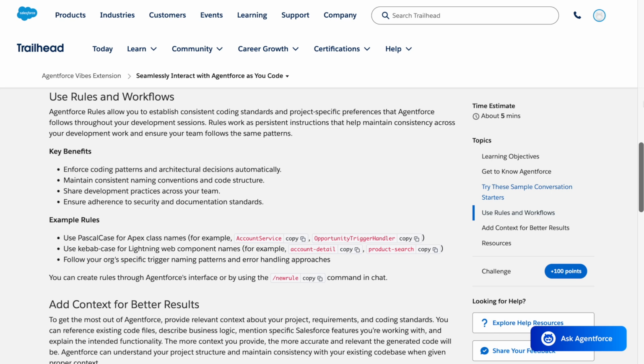Example rules. Use Pascal case for Apex class names, for example, AccountService, OpportunityTriggerHandler. Use Kebab case for Lightning Web Component names, for example, account-detail, product-search. Follow your org's specific trigger naming patterns and error handling approaches. You can create rules through Agentforce's interface or by using /new rule in chat.